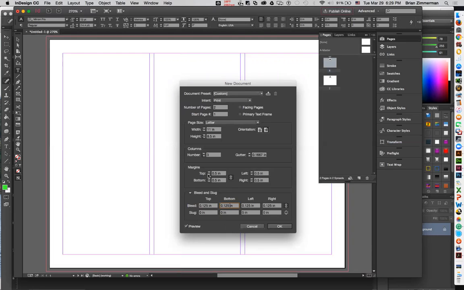The margins we want to drop down all the way around to about a quarter or an eighth of an inch, so 0.125 inch. The gutter is where it's going to fold. And probably should have a quarter of an inch gutter, 0.25. That would be a quarter inch.